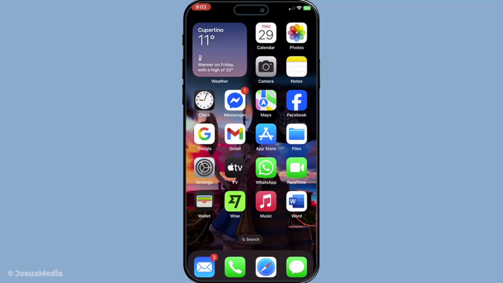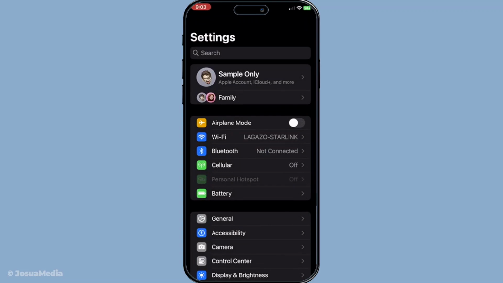To begin, the first thing you'll need to do is open the settings on your iPhone. This is your control center for all things related to your device's configuration. Simply locate and tap on the Settings app, which looks like a small gear icon.